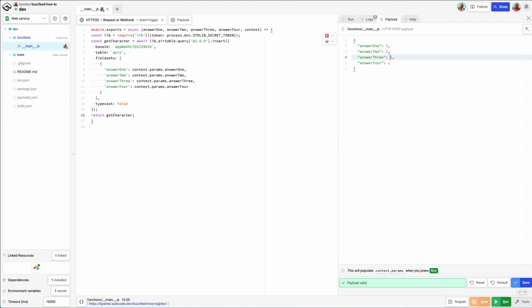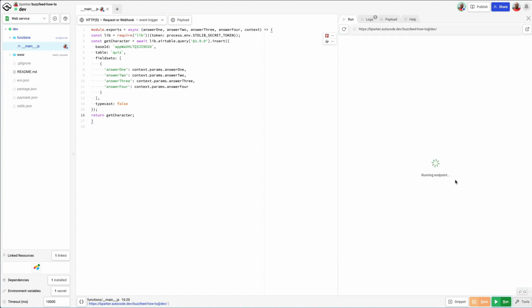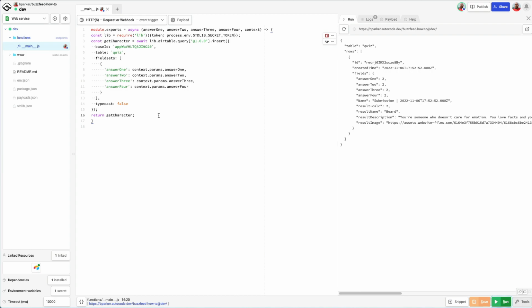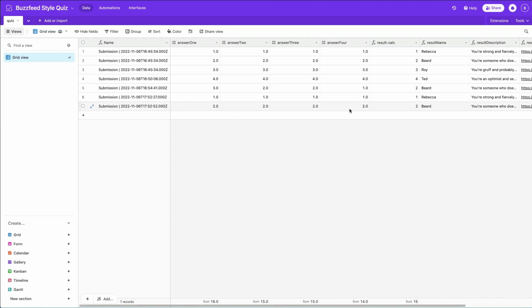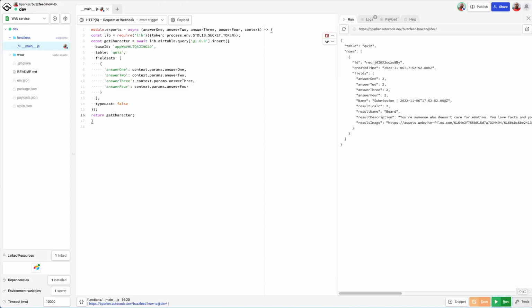In fact, let's do another test. 2, 2, 2, 2. Save it. Run it. You'll see this says we are beard. 2, 2, 2, 2, 2 beard. Yep. Okay. So this is working.